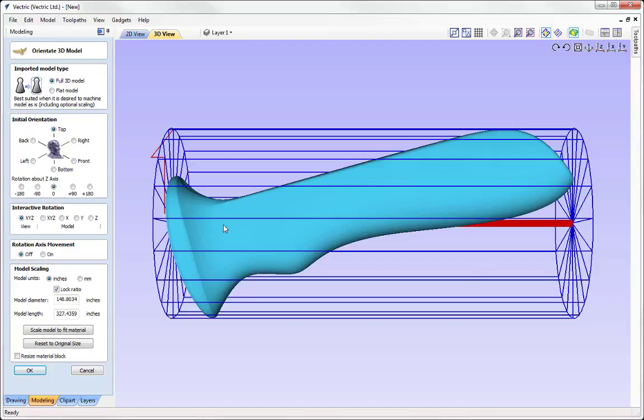Now the software will try to guess the initial orientation that it sees most appropriate based on our initial model type selection. So in our case we selected the full 3D model, and so the software will position the model in the center of our material block so that the material is used more efficiently. But this initial positioning of the model will need tweaking so it can best fit our part according to the rotation or the linear axis.